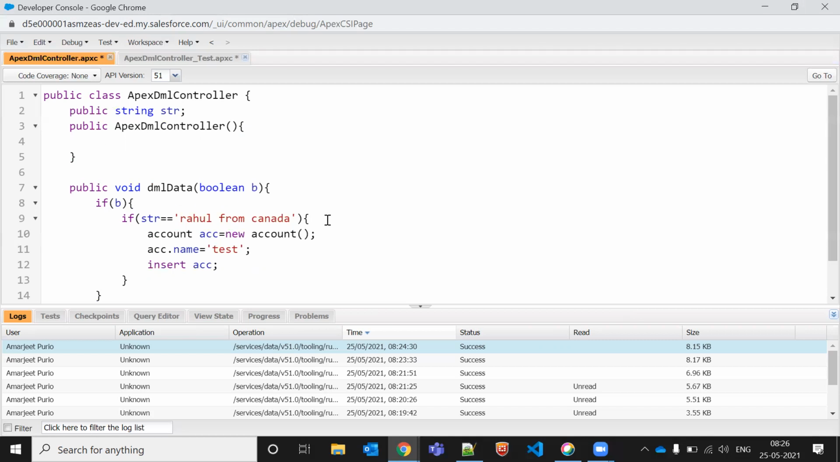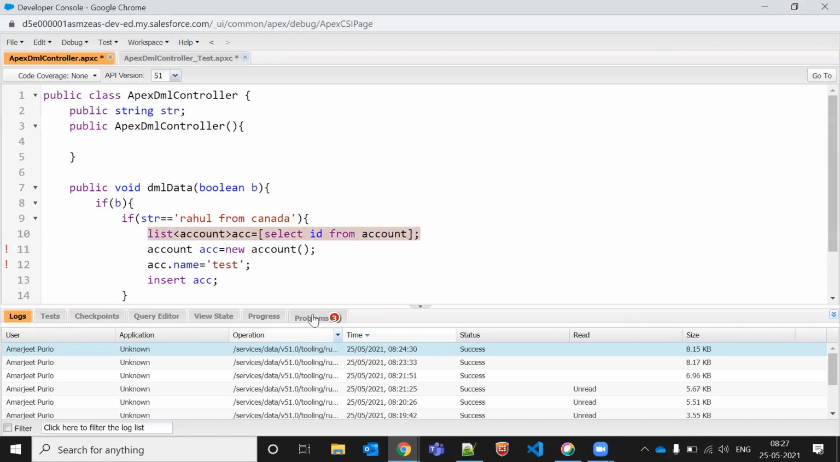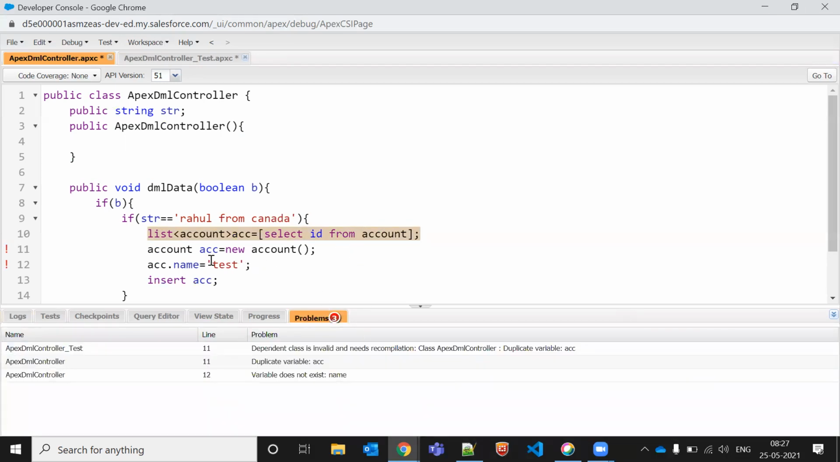So let me write some SOQLs inside this. Let's say I'm writing a list of accounts, select Id from Account, something like one SOQL I'm doing here. In the same way, let's say I'm doing some SOQL in this one as well. Now what is it saying?